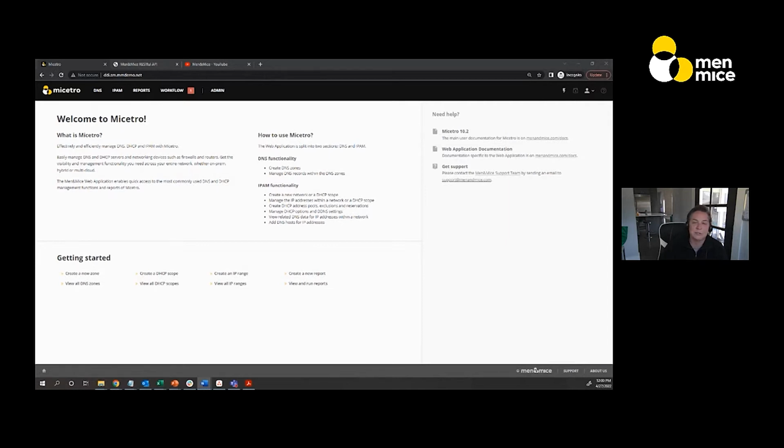Today, we are going to get into the Micetro web UI, as you can see here up on my screen. And then, of course, we'll be spending most of our time in the REST API to show actually how you can create a DHCP scope. That's going to be the object that we're concentrating on today.